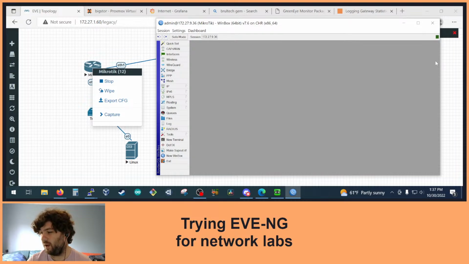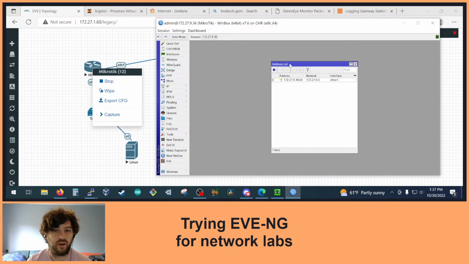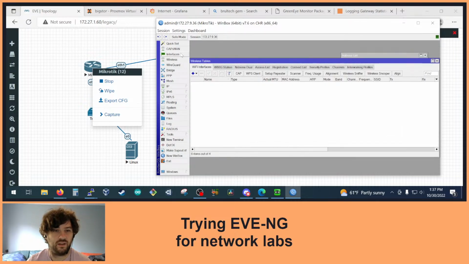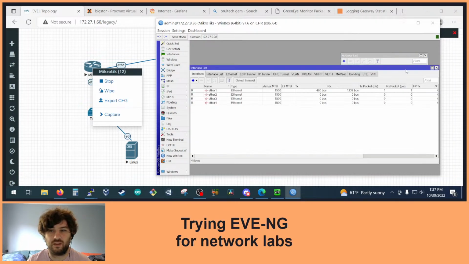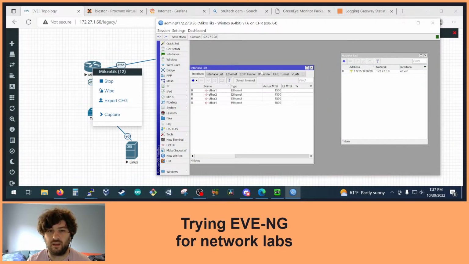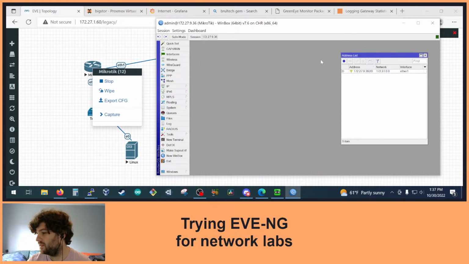WebFig is a version of Winbox, and Winbox came first, I think. I like how I can have more than one thing open in Winbox and use it. I was very suspicious of Winbox before I spent 3 hours with it 2 weeks ago on live stream, and now I'm very happy.